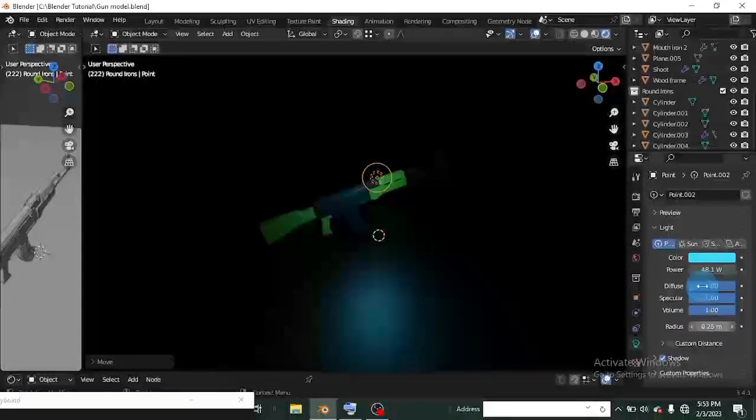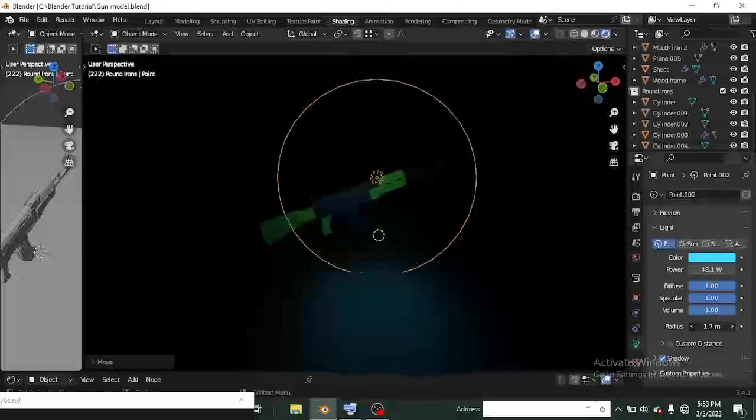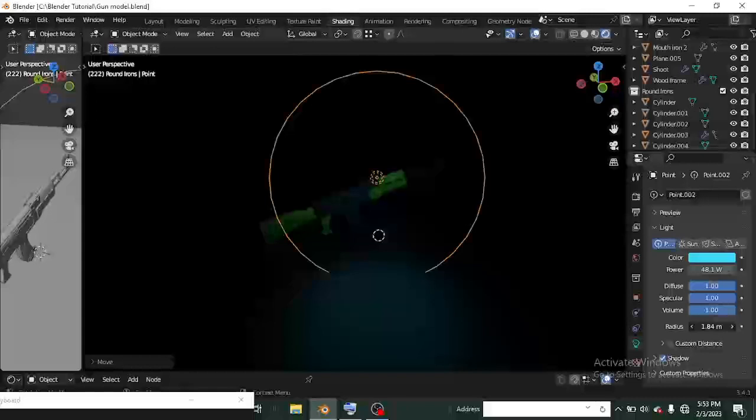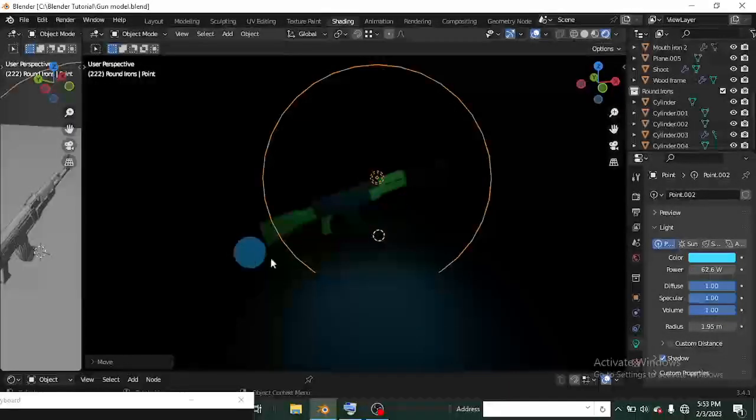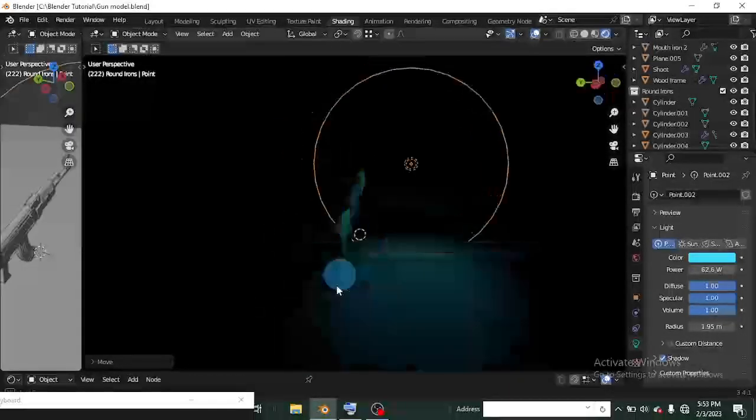Okay, so the radius is the amount you want, how big you want the spotlight to be. Okay, the more the radius, the more area it covers, or the more diameter it covers. So you can increase the radius really well, and then increase the power to increase the brightness you want on your model. So you guys see how this point light does.